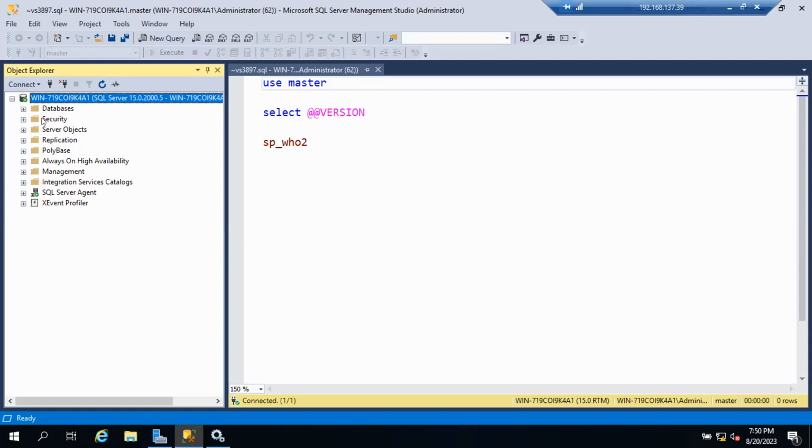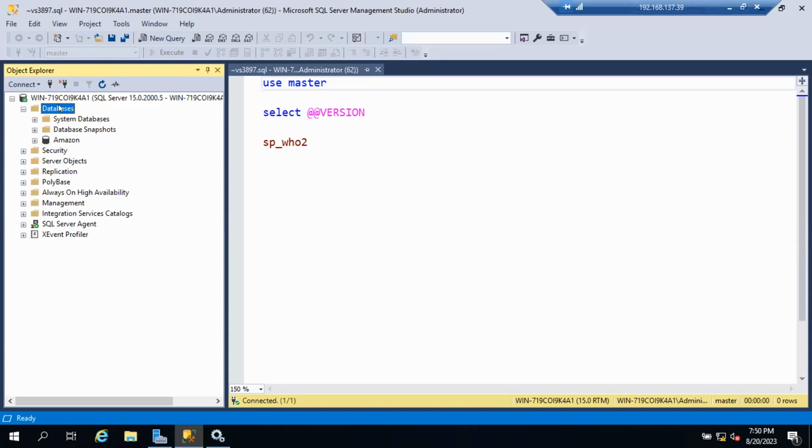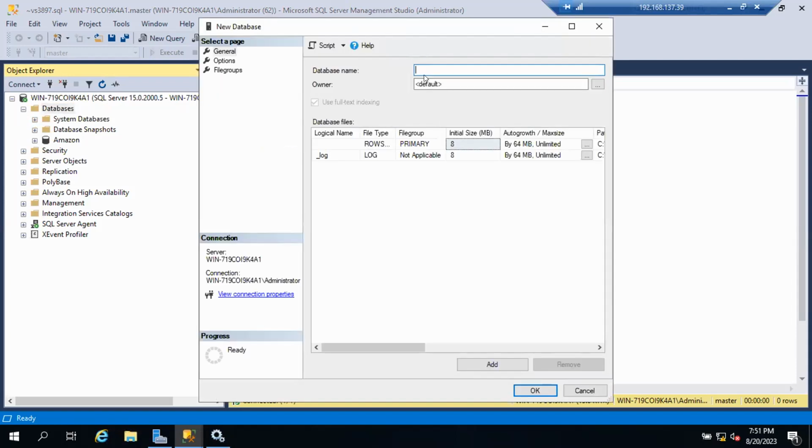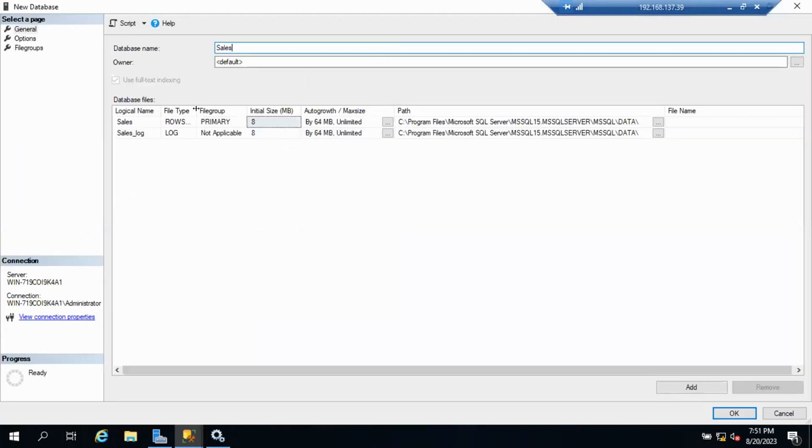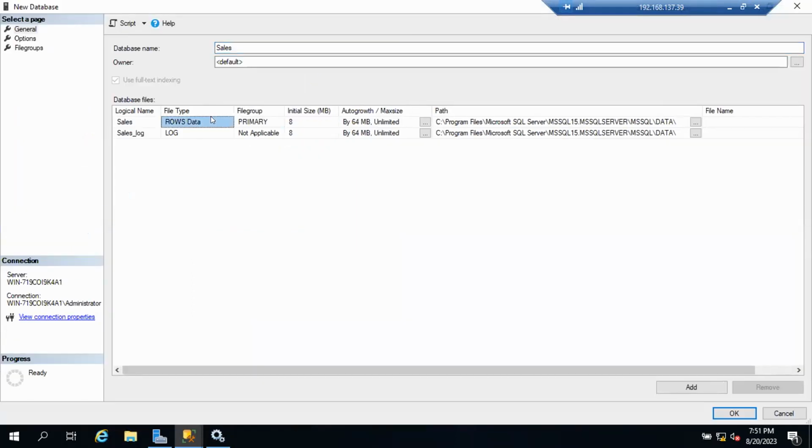Right, fine. So in the last class we discussed how to create the database. Again, I'm creating one more new database. This time I'll create a sales database, guys. I'll give the name as sales. When you give the name sales, this is the logical name, sales and sales underscore log. This is the data file, which is the MDF file, and this is the log file.